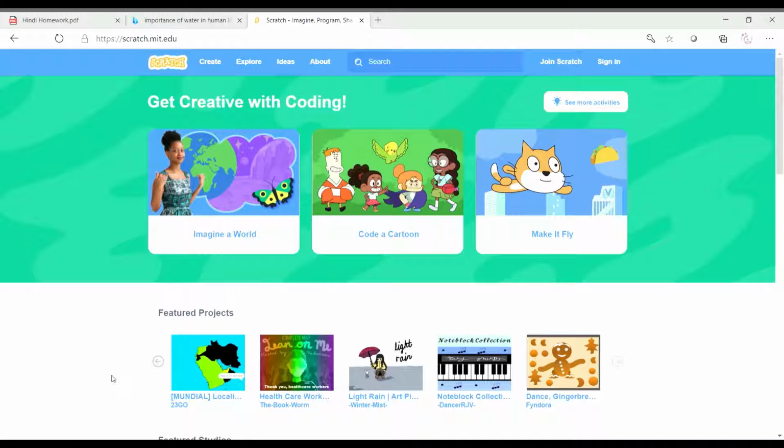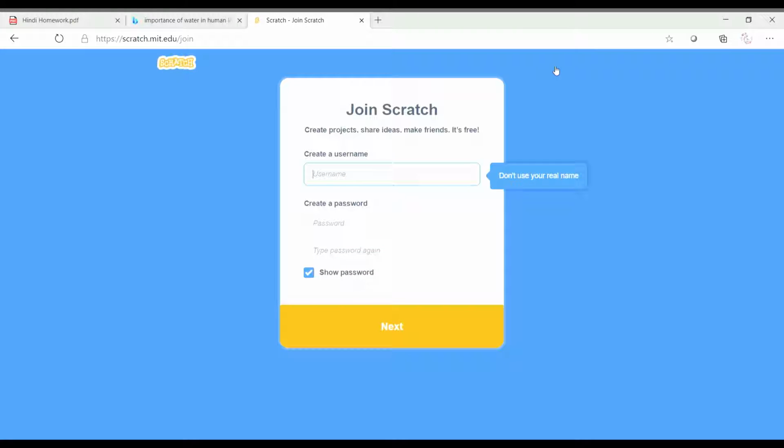So this is the new version. Before, it gave some options, but this is the new version of Scratch. So you click on join Scratch, you create a username. Don't use your real name, but I use my real name there.